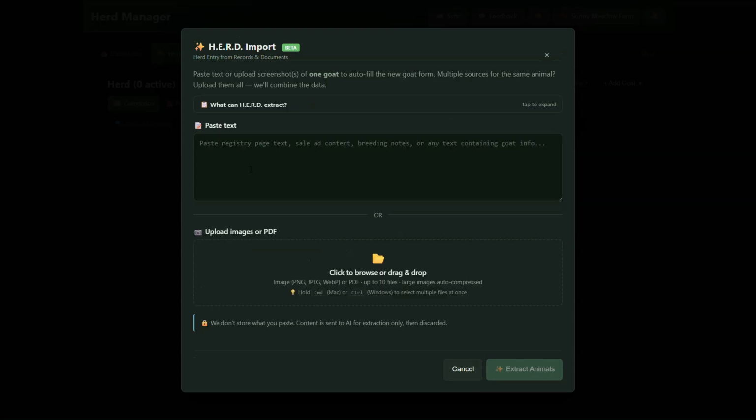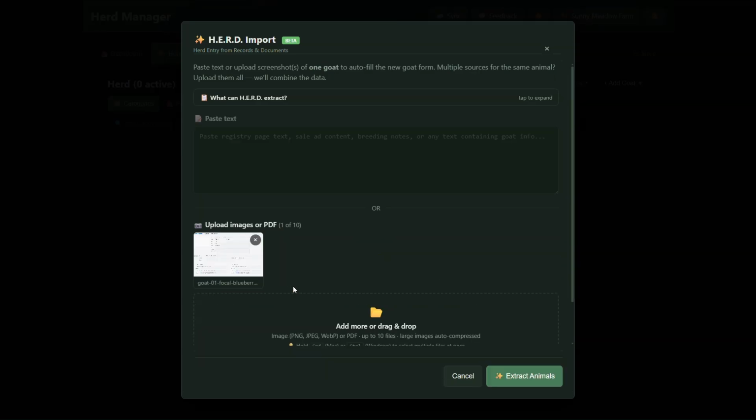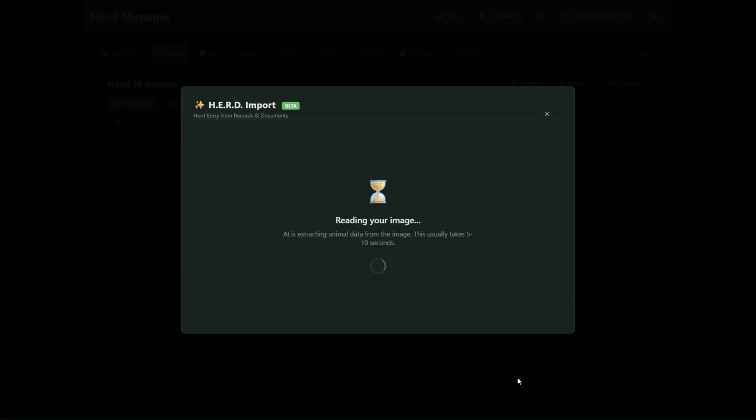We're going to have two options for importing using this tool. We can just copy a registry page and paste the block of text in here, and it should auto sort all the information and extract it all into the goat profile, or otherwise you can just take a screenshot and click and drag and drop it here. What I'm going to do is drag and drop one screenshot from a registry page into here, and click Extract Animals.